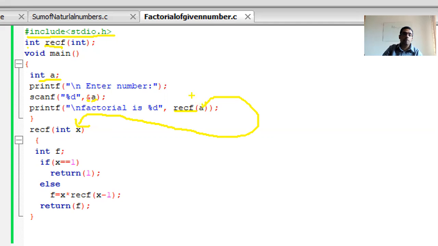Here main is the calling function and recf is the called function. It will check x equal to 1. For example, we have the value 4. 4 equal to 1? No, so it will go to the else part. f equals 4 star recf of x minus 1, which is 3. The function is now calling itself again with a value of 3. This is the first recursive call.